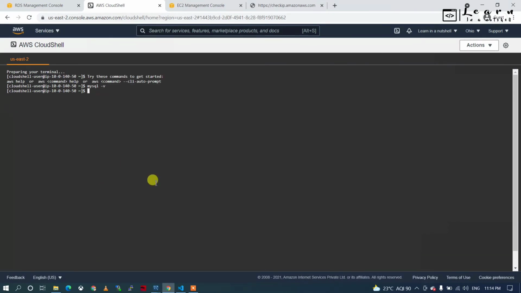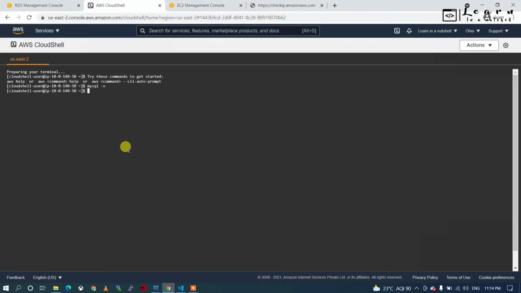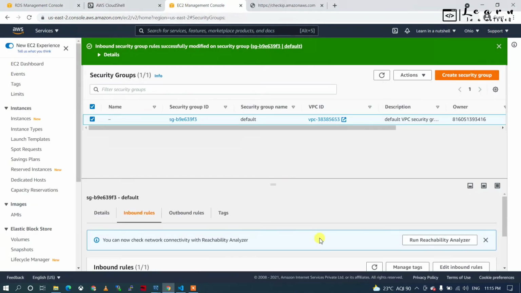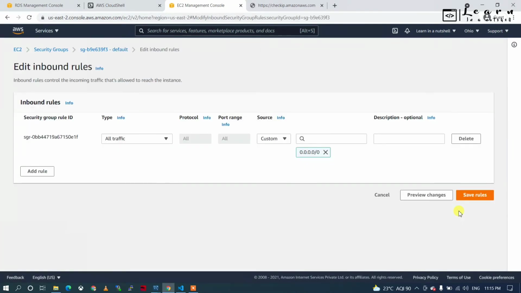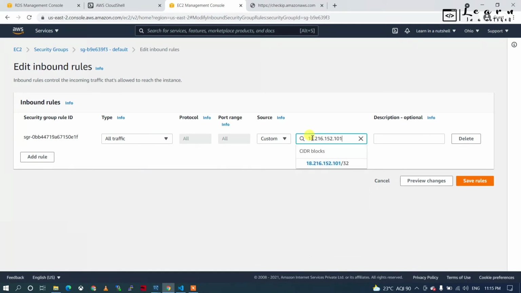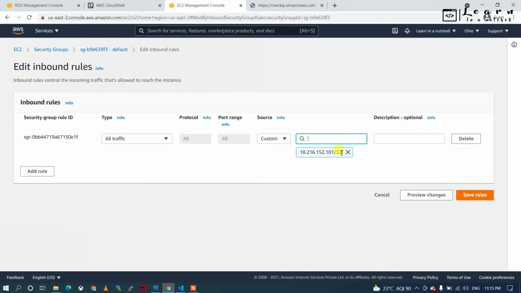After it's clear, let's copy this and just type curl and paste this one. You will get the IP. Now let's add this to the inbound rules. Go to inbound, click on edit inbound rules, and in place of custom you just paste this one and select the drop down which it shows. Let's try to save this.